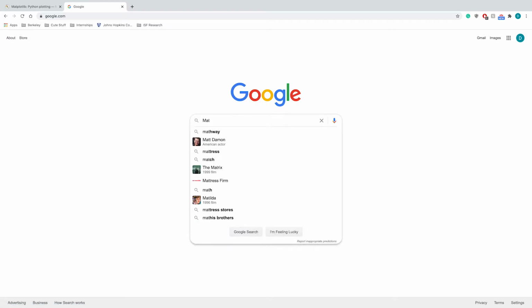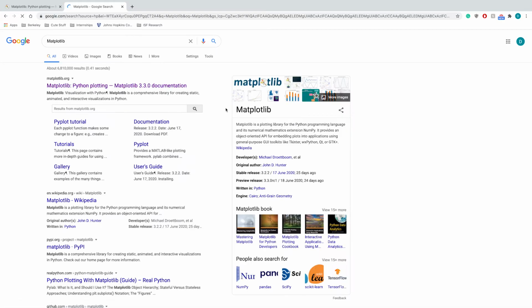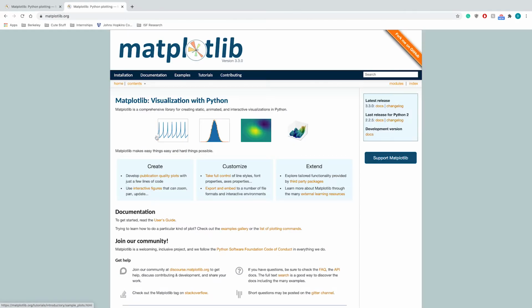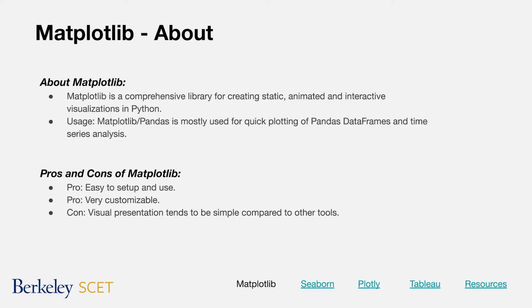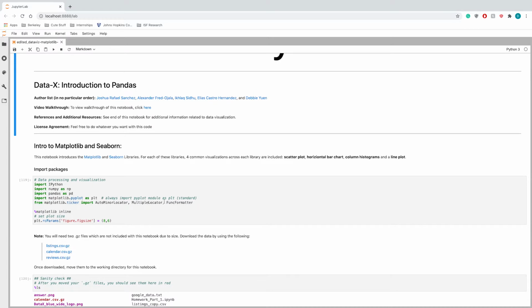So going right into introductions about the libraries, we'll go through Matplotlib first. Usually Matplotlib is mostly used for quick plotting. And if you know pandas, this is what you use. It's usually the most commonly used library in the data science community. It's very easy to set up, but the visual presentation tends to be very simple compared to other tools. Installation should be pretty straightforward. Usually you import matplotlib.pyplot as plt, and that's how people import this package.